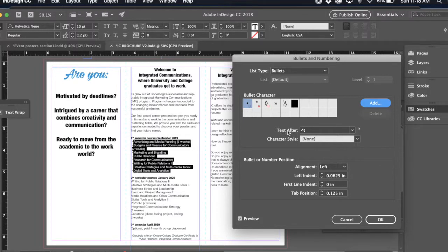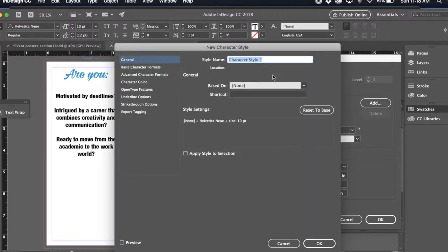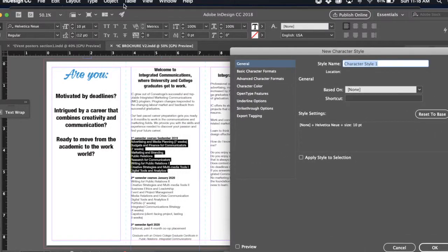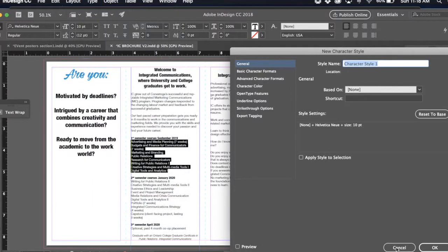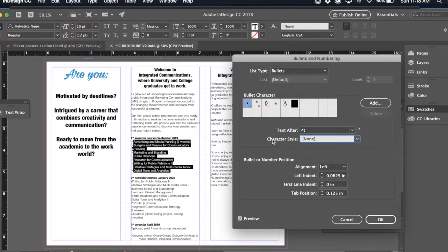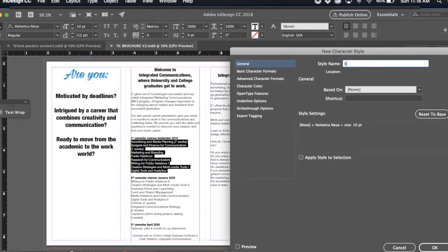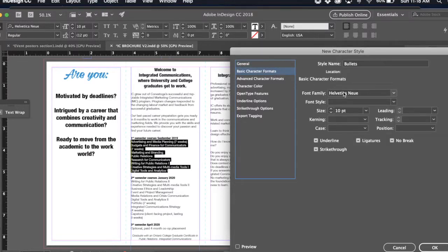Now, see this text character? I can turn this into a style sheet. We've worked with style sheets before, but this isn't the place that we usually do it. We usually go under the type menu and we choose character styles or paragraph styles in order to set up a style of how we want our text to look. But in this particular area, we have access to that character style. So I'm going to create new character style, and I'm going to call it bullets. I can go down to the basic character formats, and I can change the font. I can change the size of that font.